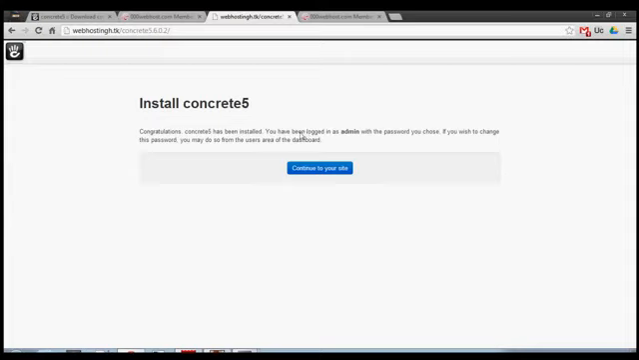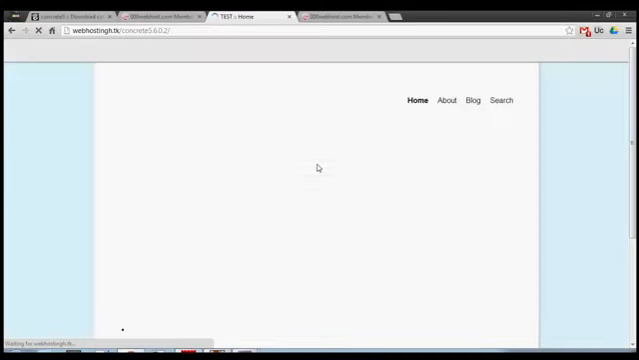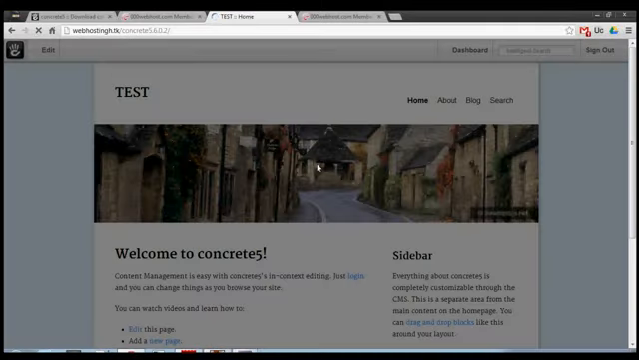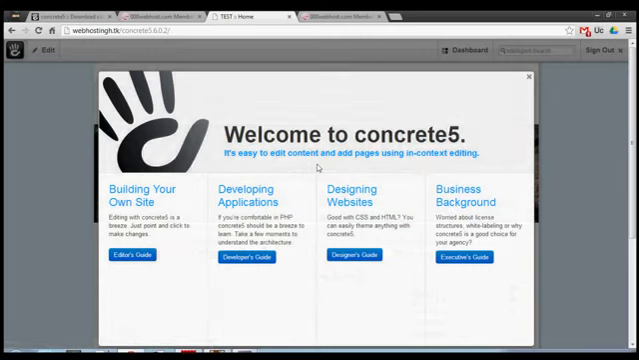Your login is admin. Most things are automatically set to admin, or you choose it. In this case, admin, and the password is the one you just put in for the administrator's information. If you wish to change the password, you can do this. We're just going to continue to the site. Here we have the name, test, and here is your site, and this is what I love, this nice welcome to Concrete5.